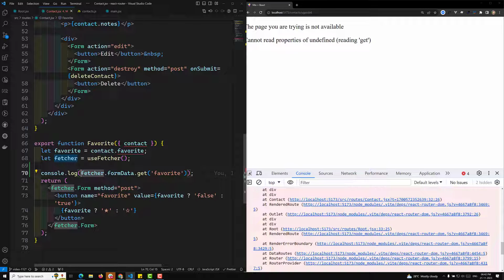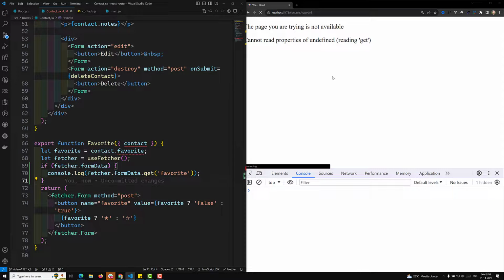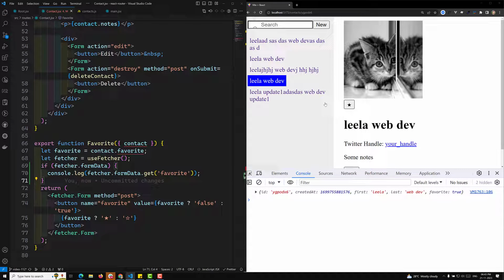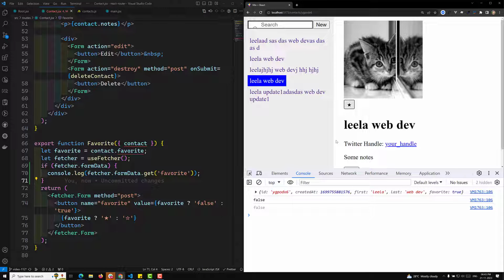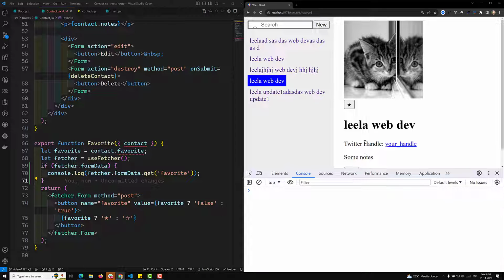So what we can do is, here we can write a condition. If fetcher.formData is there, then only we can get this one. If fetcher.formData is there, then only we will be accessing this console.log. Now if you try to see the output for this one, now let's click on this, you will be able to get the false, right? Now if I click here, now you will be able to get the toggle true. Immediately we are able to get it.